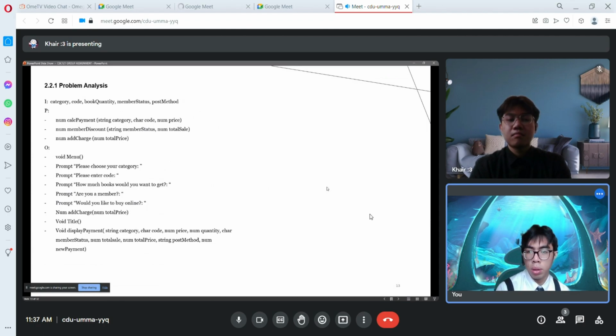Then my output: menu. And then the prompts: please choose a category, please enter code, how many books would you want to get, are you a member, would you like to buy online, and at charge, the return is total price. Then displaying the title, and displaying the display payment, which is also the ones stated in the brackets.